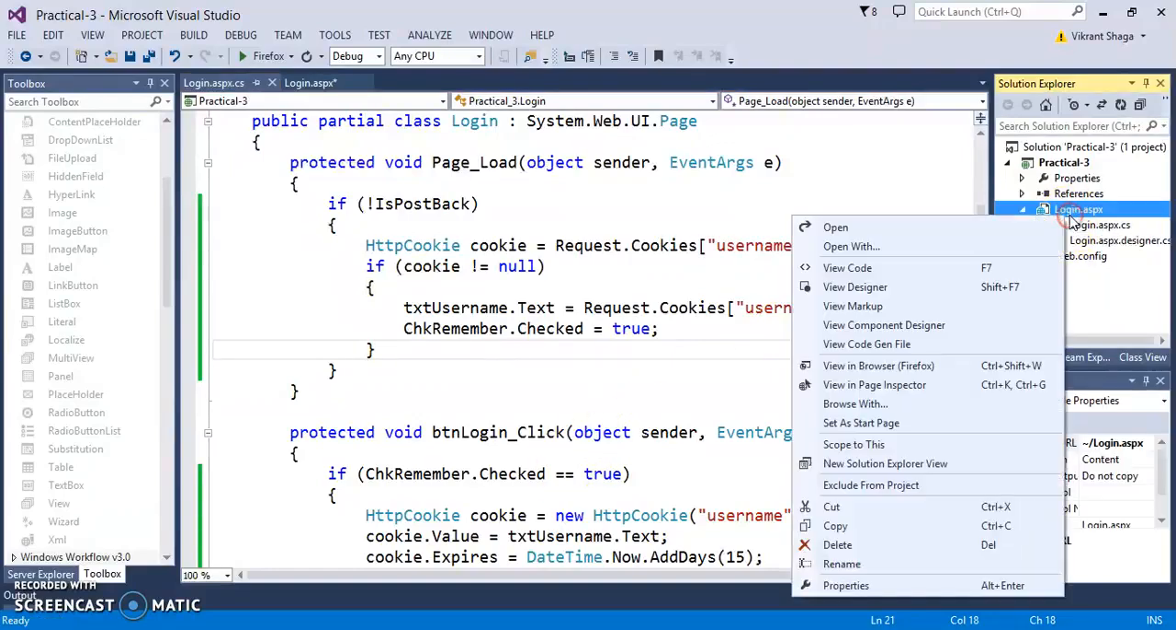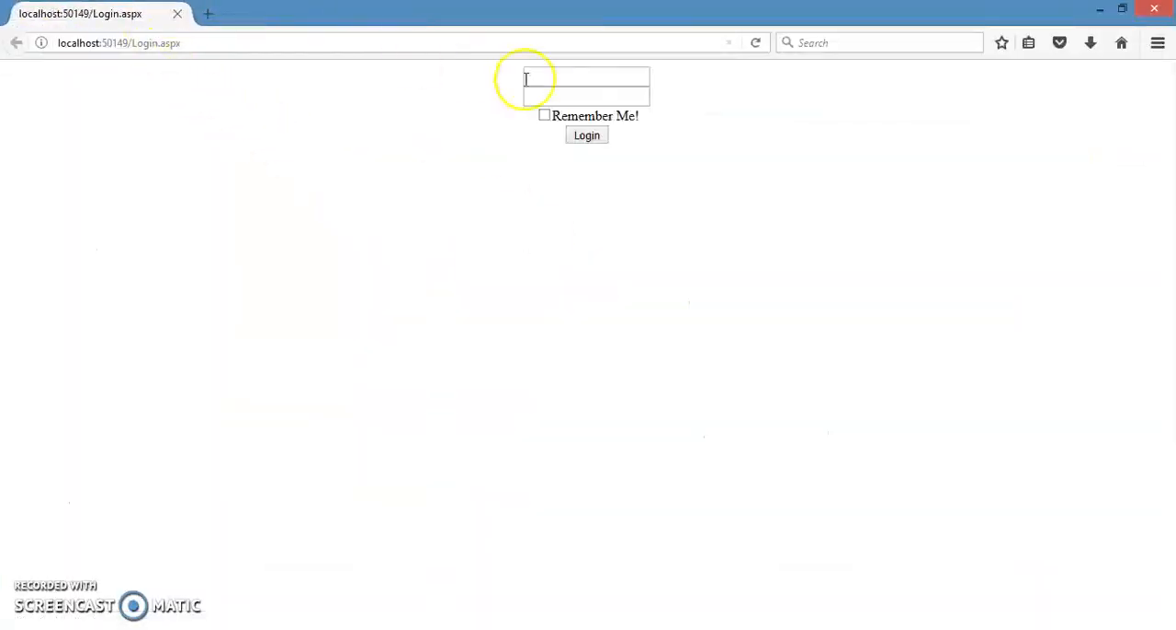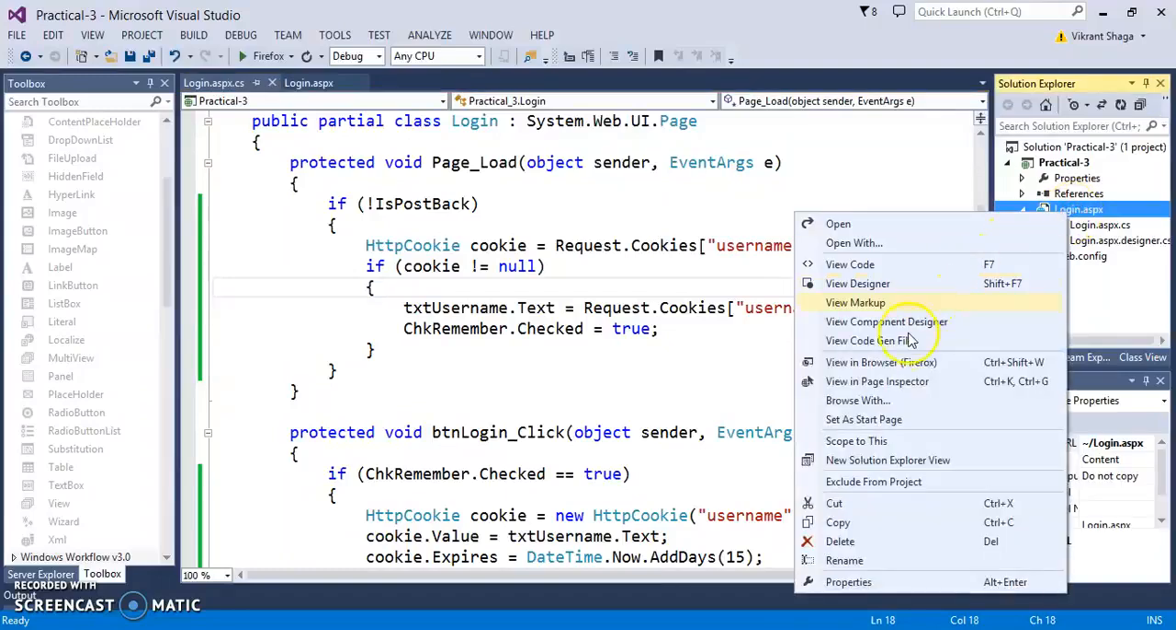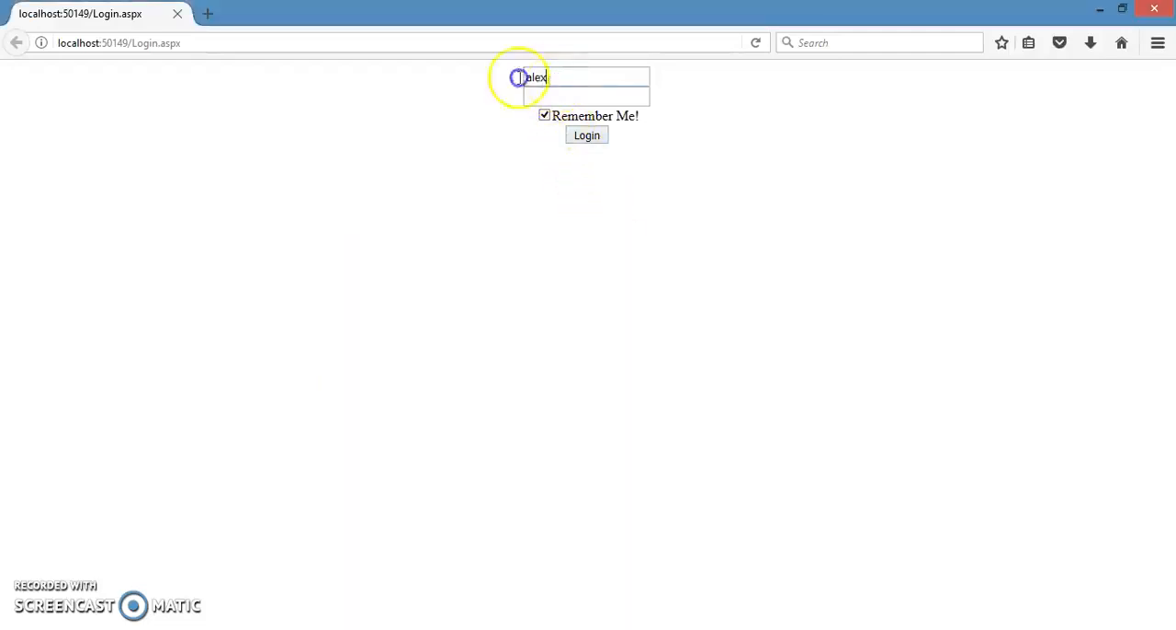So let's check it. Execute this page. We're in the browser. So let's set this value Alex. Let's have some password. So I have not set a password value. So if I check this, click login. So this is now set. When again I click on this and run this particular page, you'll find this cookie variable value and the checkbox is true. So this is how we can use cookies.